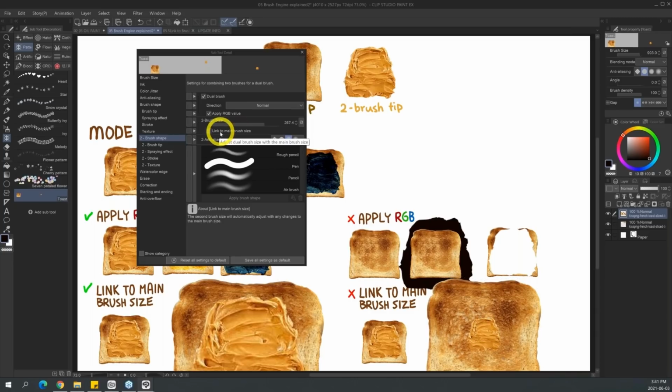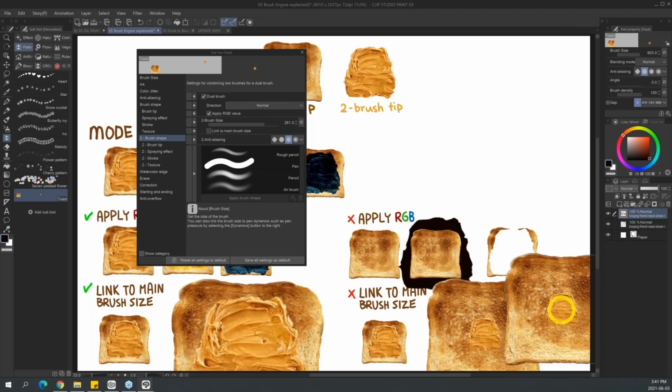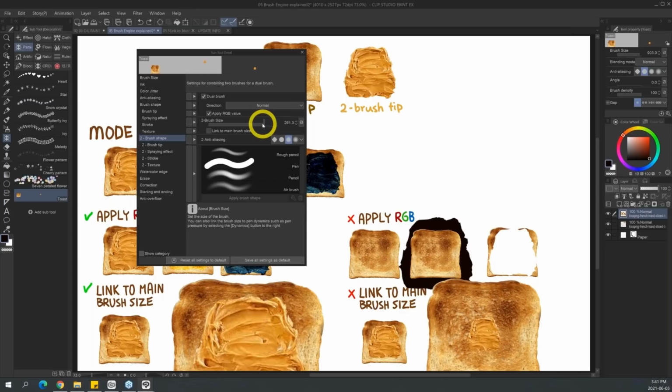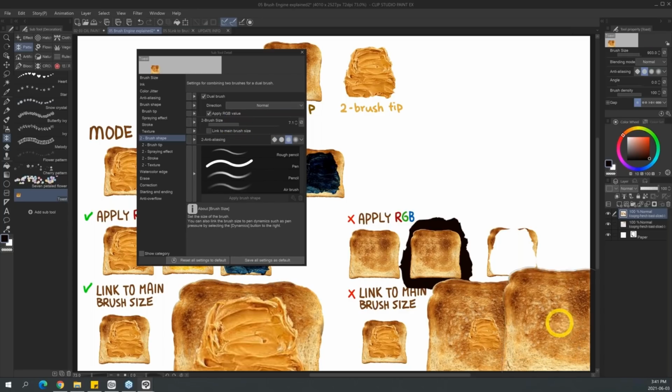All right, so linking it will make this adjust the sizes in ratio to your main brush size. But if you don't have it checked, then it's only going to adjust the brush size. But then you can also still change the size of the peanut butter using this bar. So see, oh, I didn't change much. Wow. Okay, make it even smaller. See, now you can't even see it. But yeah, that's kind of how you do it.